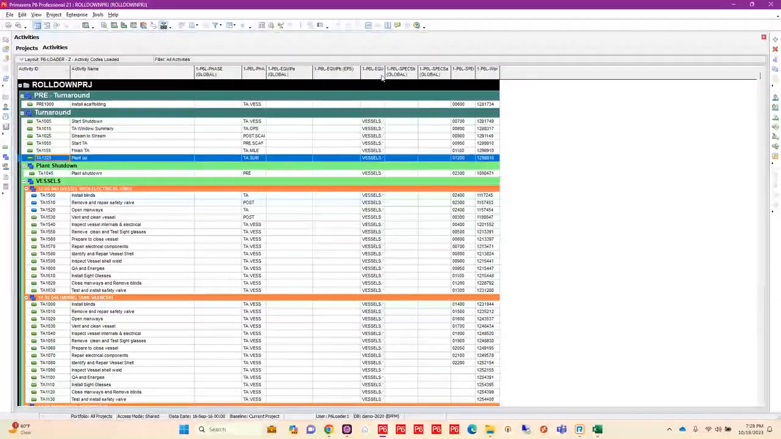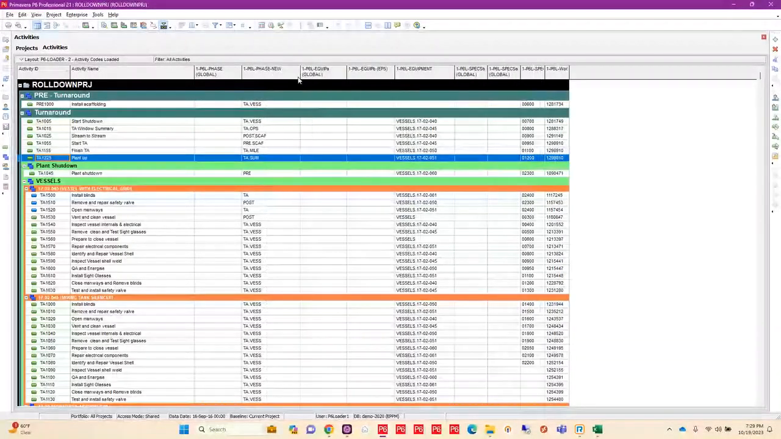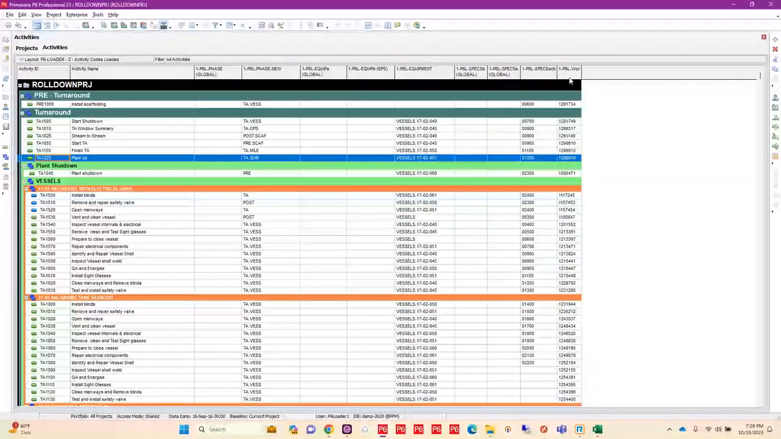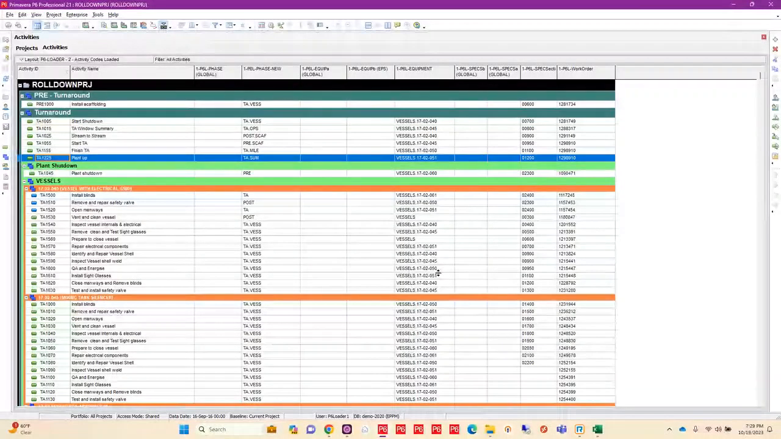So I can go out here and take a look and I can see that, yes, indeed, they have been pushed down and reassigned. My equipment has been combined and reassigned, as well as my specs, and my work order has come over as well. So this is a really nice utility for managing those activity codes that get created or duplicated or what have you in your P6 environment.